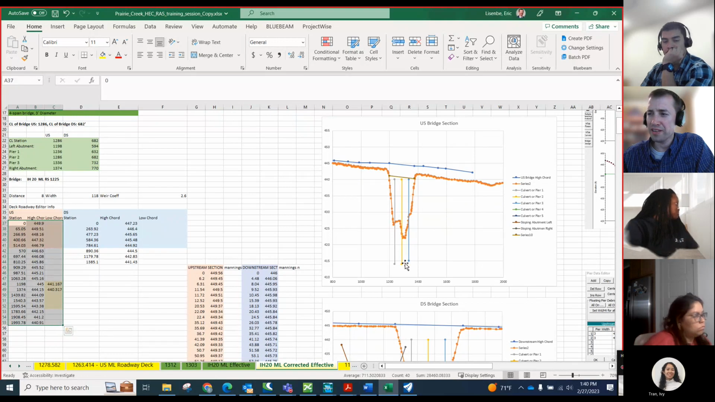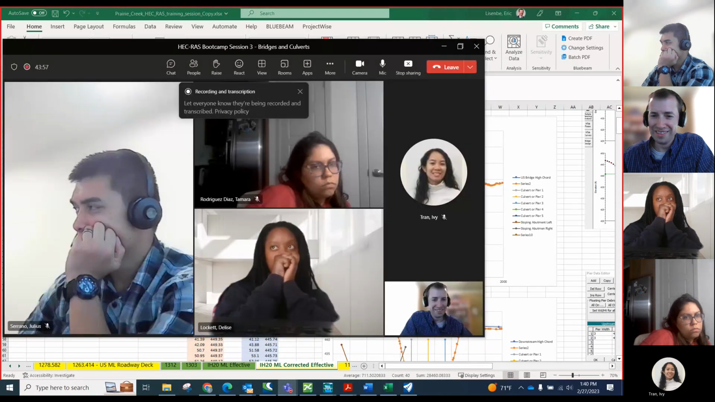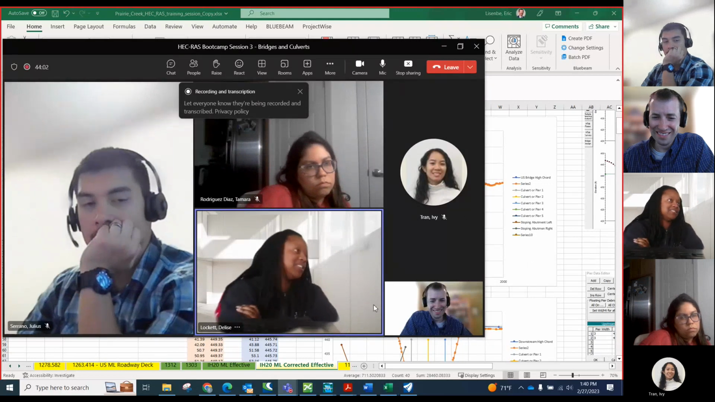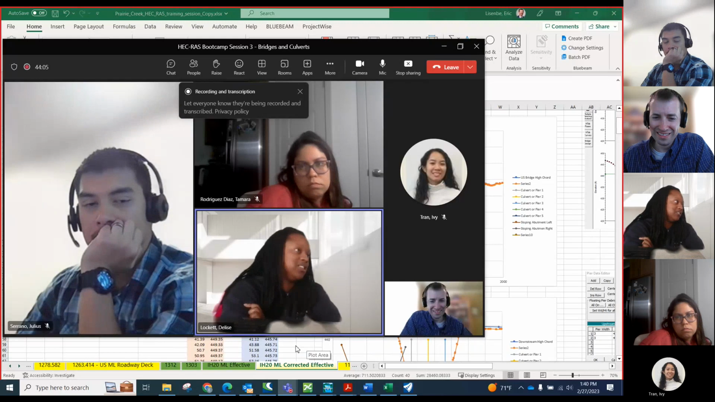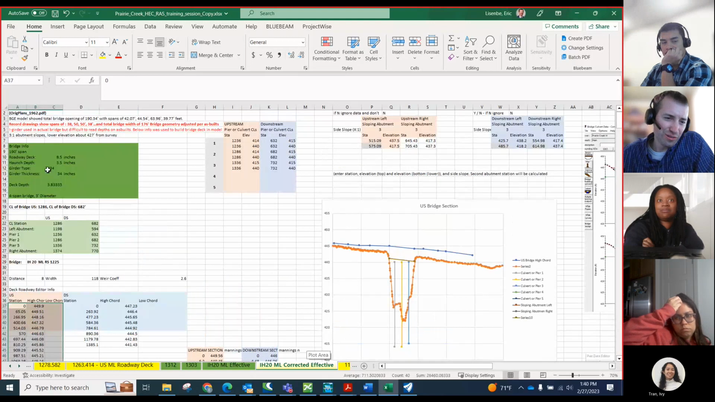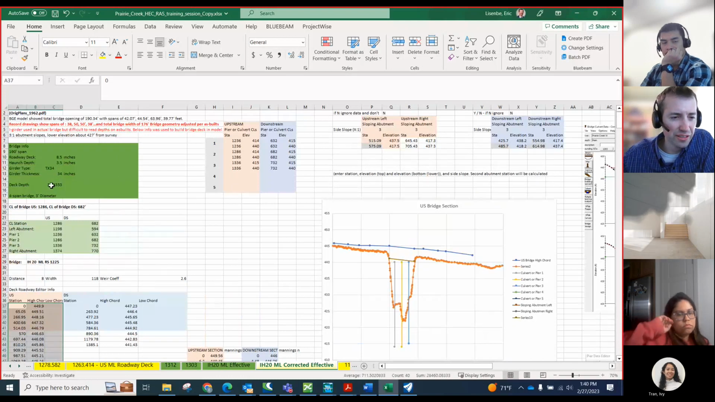Did everyone follow me up to there? That's probably the most complex thing we did today, but did that make sense? So you're just putting your low chord and you're really just estimating it. You don't have the true elevations because the bridge data is so old. If you have a new or proposed bridge, you know what type of structure it is, and you can calculate with pretty good accuracy how thick the depth is.